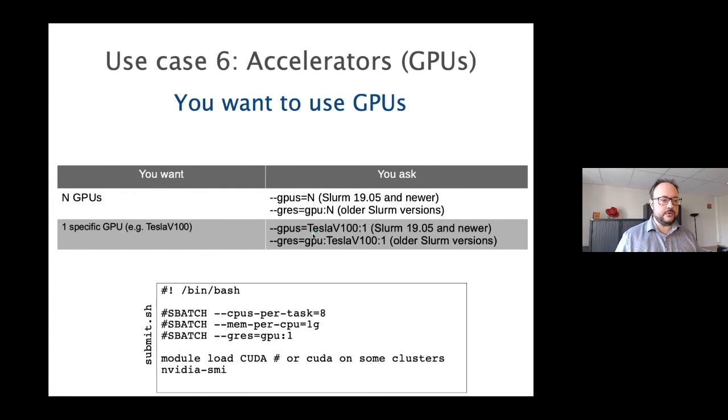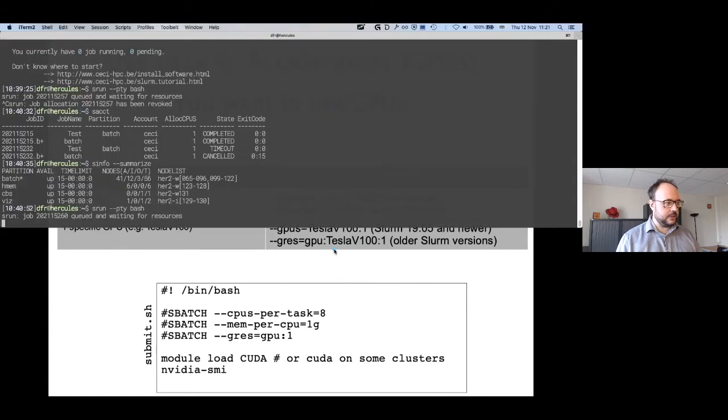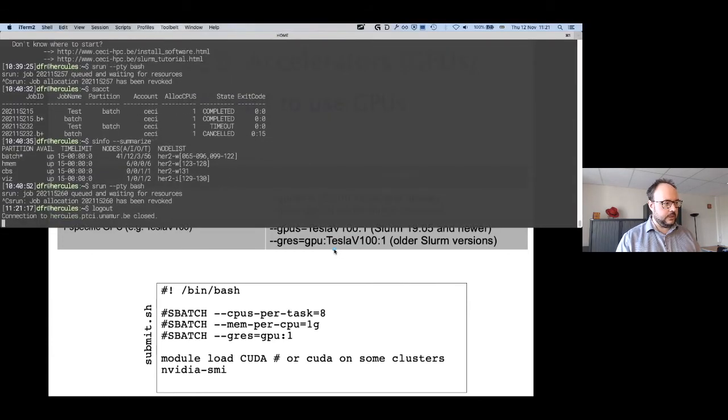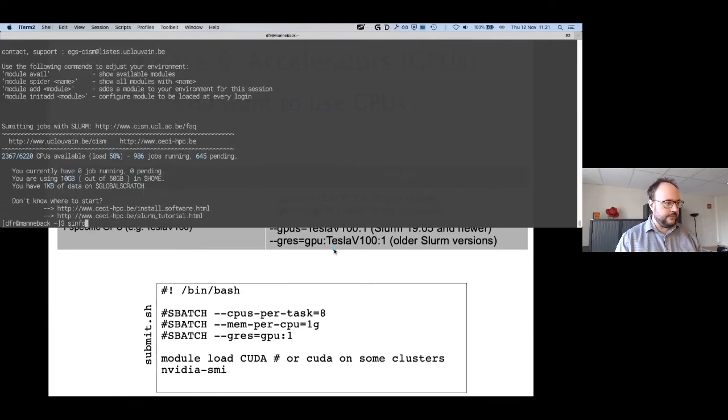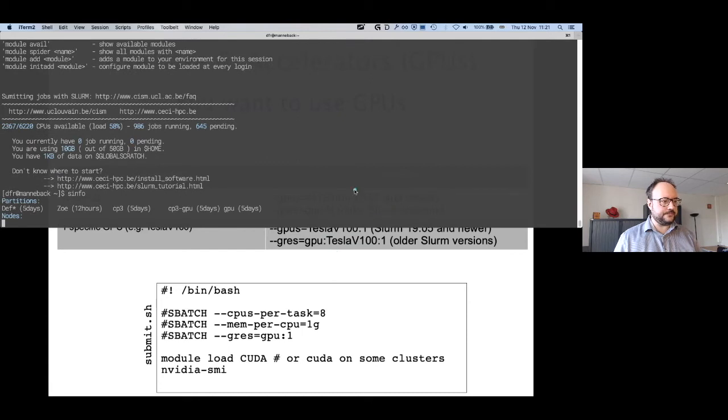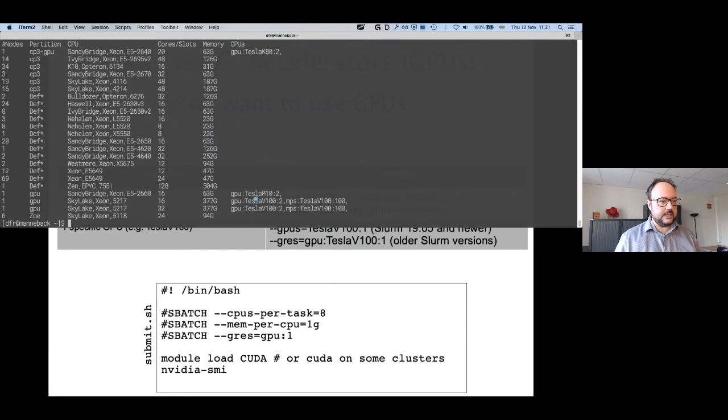Slurm also allows you to specify the type of GPU you want on a cluster. If you have access to a cluster with different types of GPU and the administrators have tagged a type on each GPU, you can specify the GPU that you need. So maybe I can show an example. I will connect to the Manneback cluster here at UC Louvain, because if you look at sinfo, you see that we have Tesla M10 and V100 and so on. And you see they are in the GPU partition.